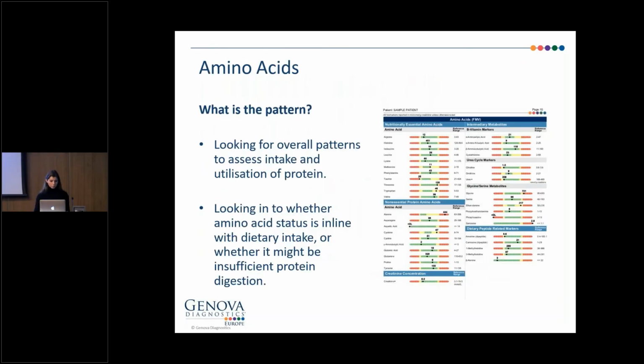Okay, let's move on. So, amino acids. This is also measured in urine. So it's measuring recent intake of protein. We can also gauge the utilization of protein here. As a starting point, just: are they getting enough? The best way to look at it is just like a big pattern. It's just telling you something.